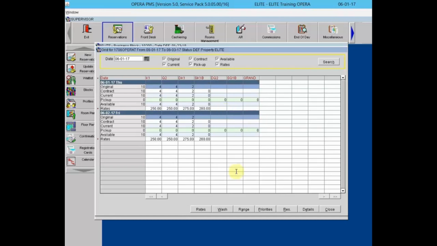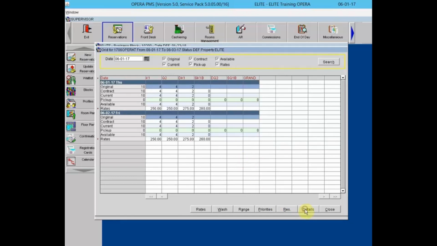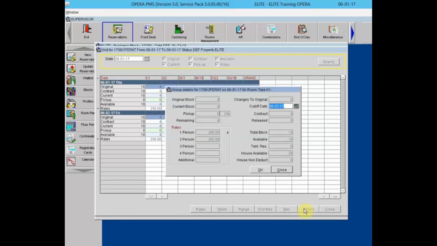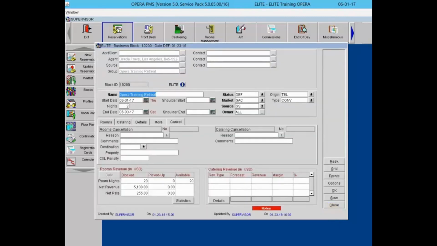Okay, down at the bottom, the Res button. The Res button will show the individual reservations if any are booked. And at this time, we do not have any reservations booked with this group block. Details. This shows house and room type availability, plus additional information about the group. Originally what we blocked, what we currently have blocked, the room rates, what our cutoff date is. Okay. And the next button is the close button, which will save and close the screen. And it will take you back to the business block header.